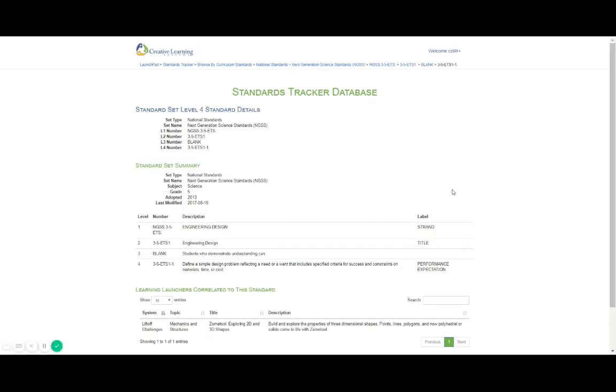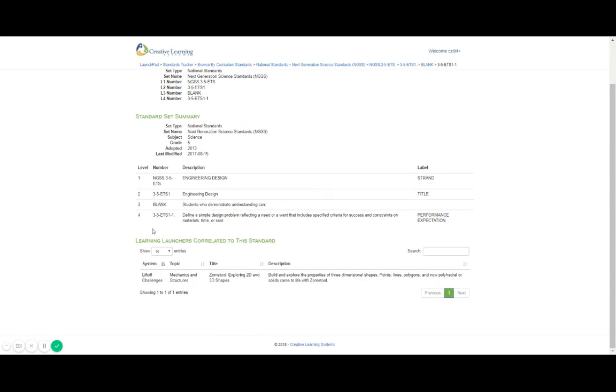Here, we'll be able to view details that will give a summary of all of the standard, and then the actual learning launcher correlated to this specific standard. So here, students can go to Liftoff Challenges, Mechanics and Structures, and choose Zome Tools to go ahead and meet the engineering design standard for NGSS in grade 5.